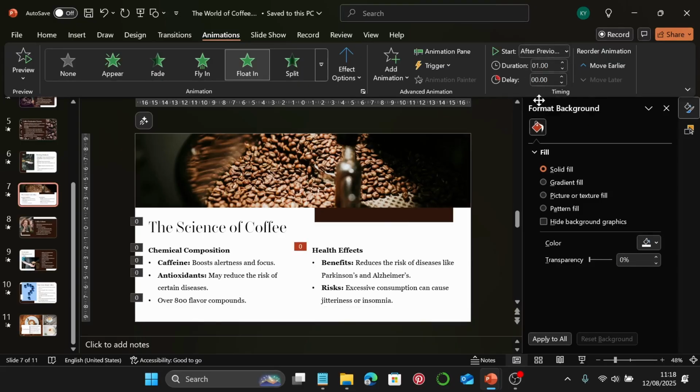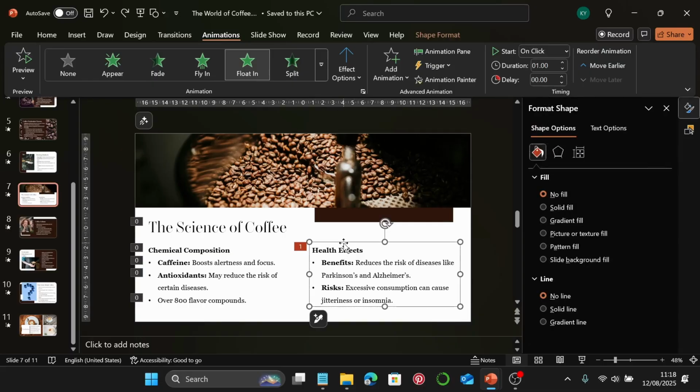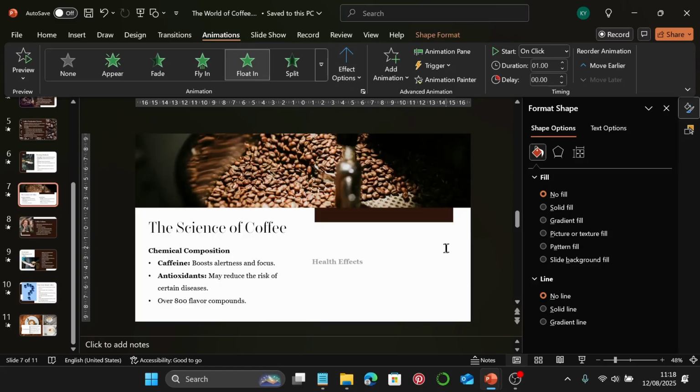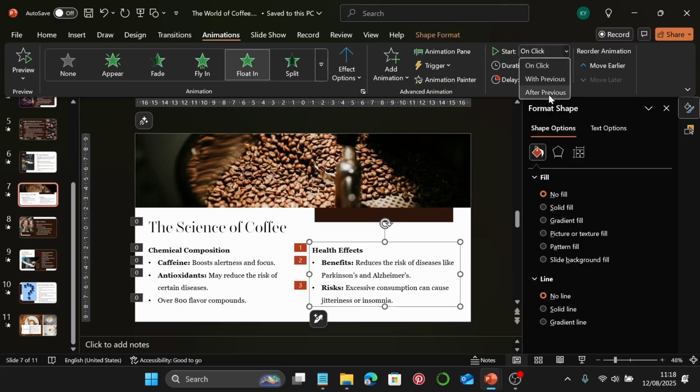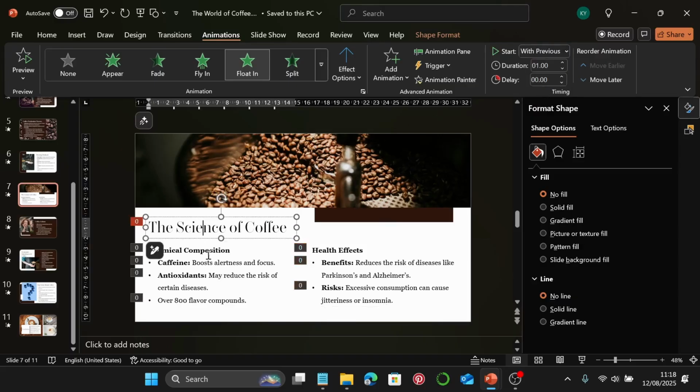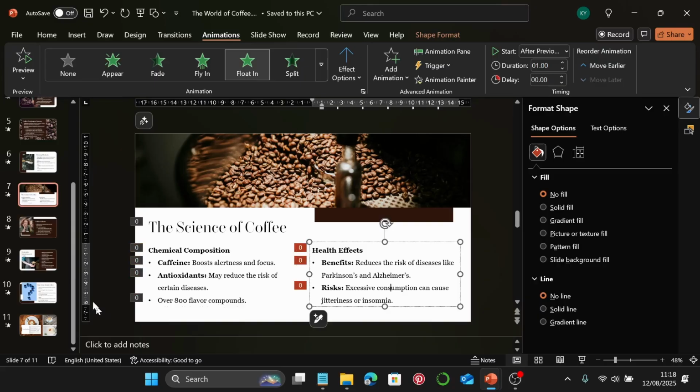Oops, I need to do it properly, if not the effect won't work as I want. Float in, then go to the effects, make it by paragraph first, and then we can now go to the start and make it after previous. So it's with this first, then this one, then this one.